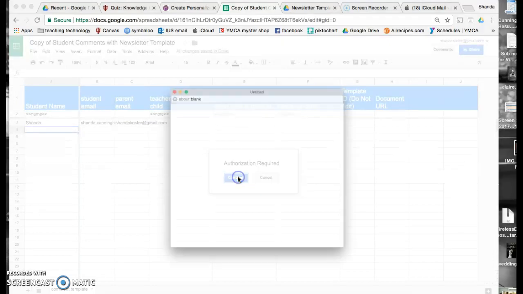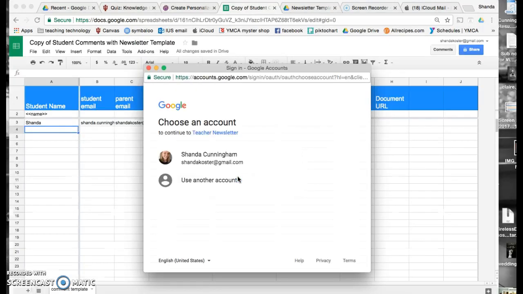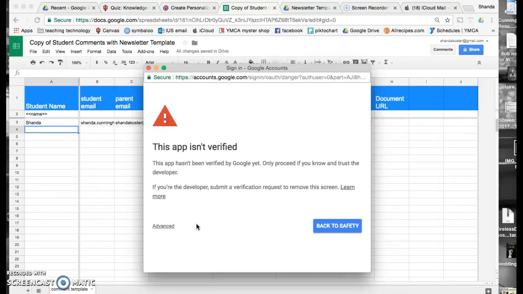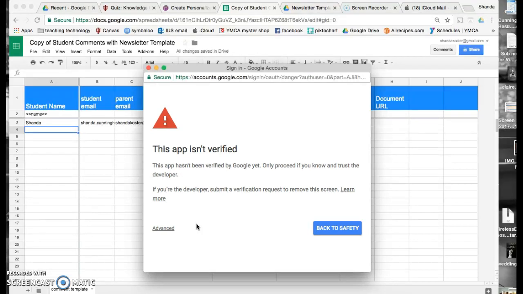Go ahead and authorize. Oh, okay, and this app is not verified by Google. So yeah, you definitely don't want to use your iOS account then. You want to use your personal account. And this is where a lot of people got tripped up. You're not going back to safety. We don't want to go to safety land, and we know that this is safe.